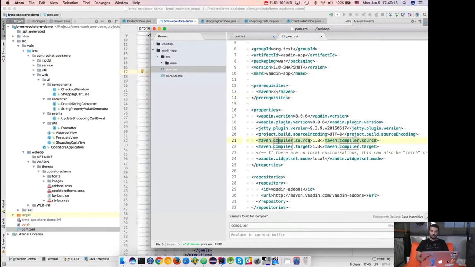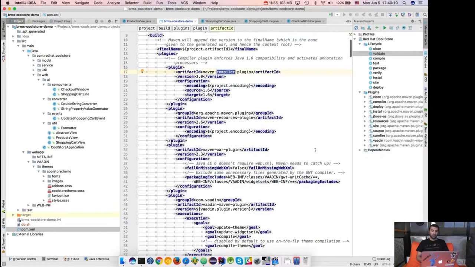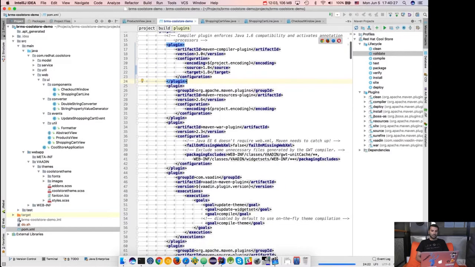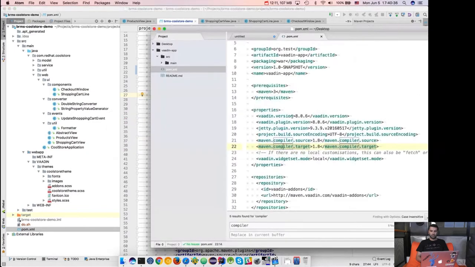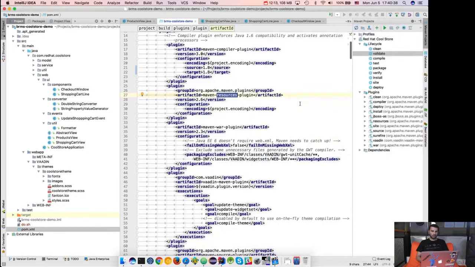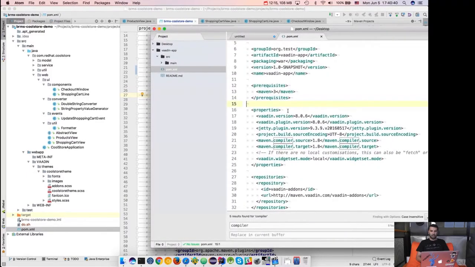So the compiler source and target here are 1.8 for Java 8. So I'm going to upgrade them to Java 8 as well. And for the artifact Maven resource plugin, it's using 2.6. So also I want to check what kind of plugins are used by this project.